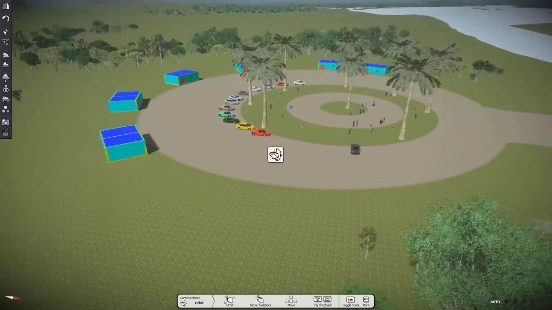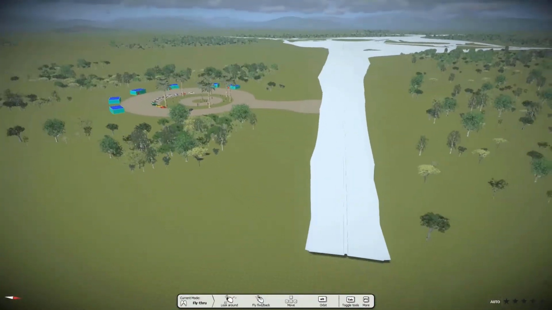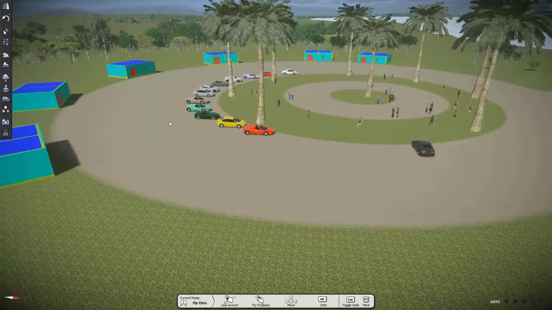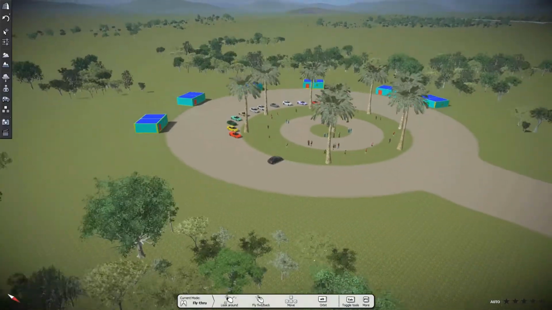Okay, like the same we can create the vehicle animation. I will show you later.